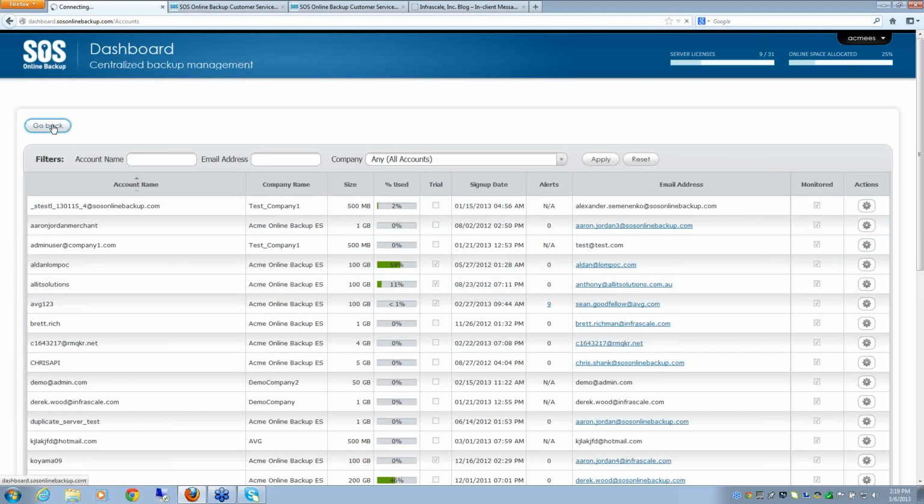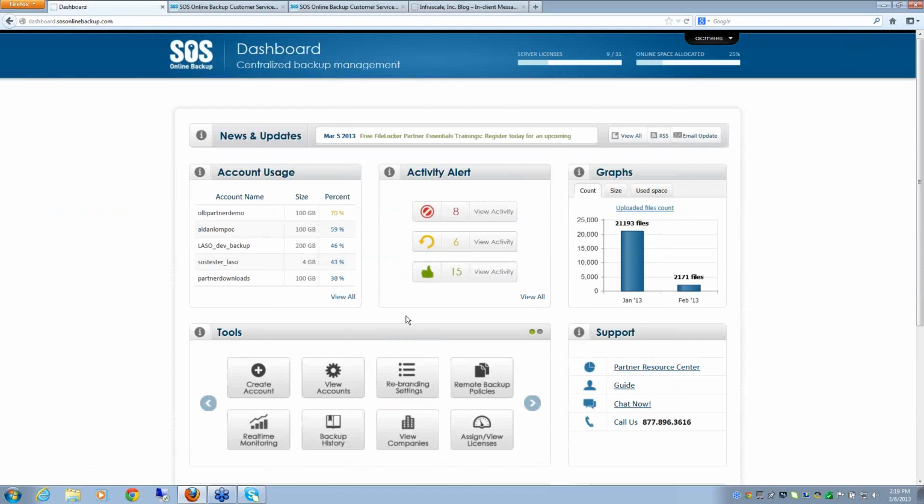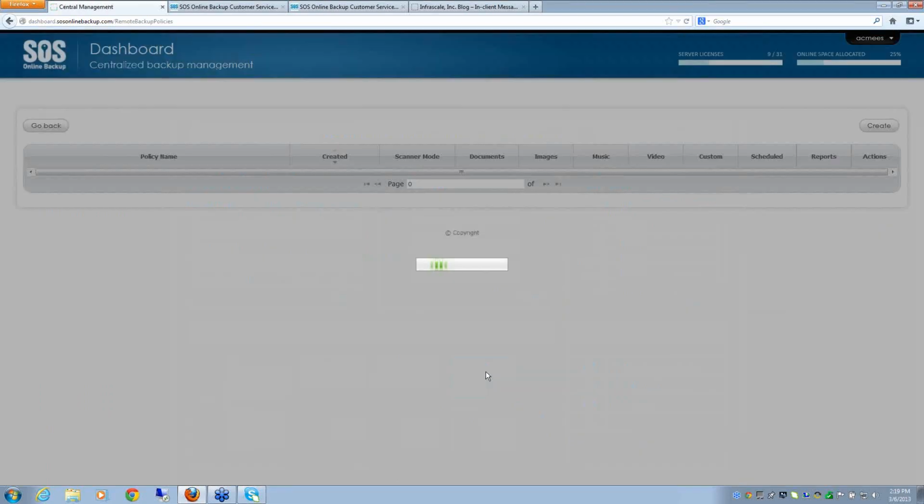So let's talk about policies a little bit. So we come back to our Tools section, go to Remote Backup Policies.